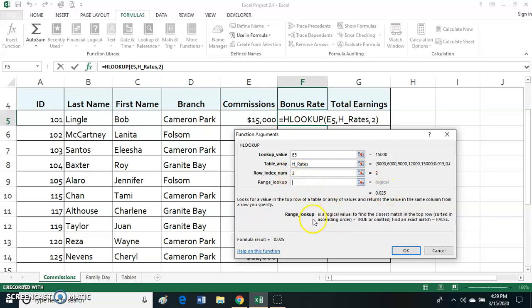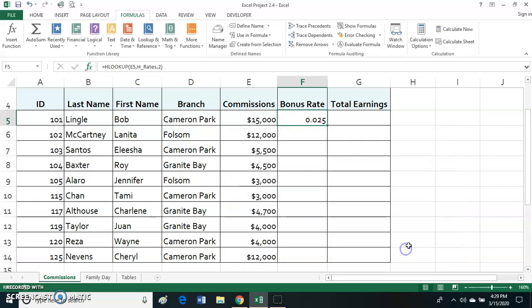And if you look down here, we didn't fill anything in this last argument, only because it says if you're looking for something that's a close match, and if you type true or it's omitted, then it's a default. It knows to look for the closest. If we wanted an exact match, we would have to type out the word false. So let me select OK.